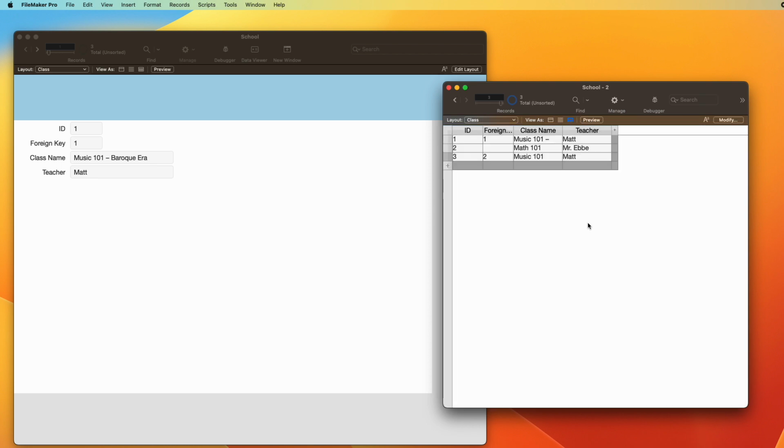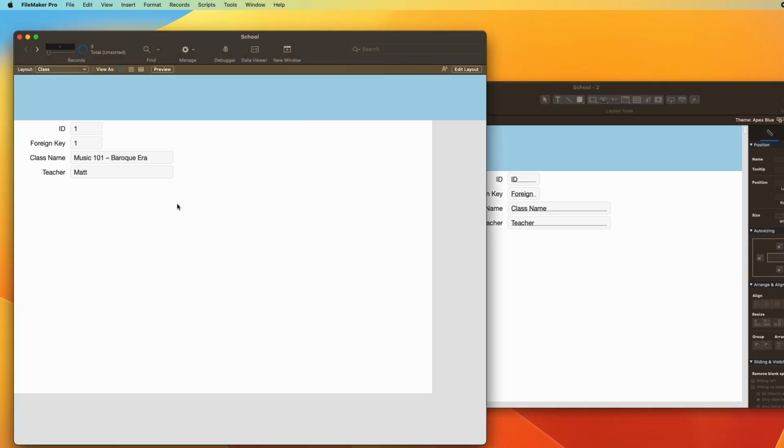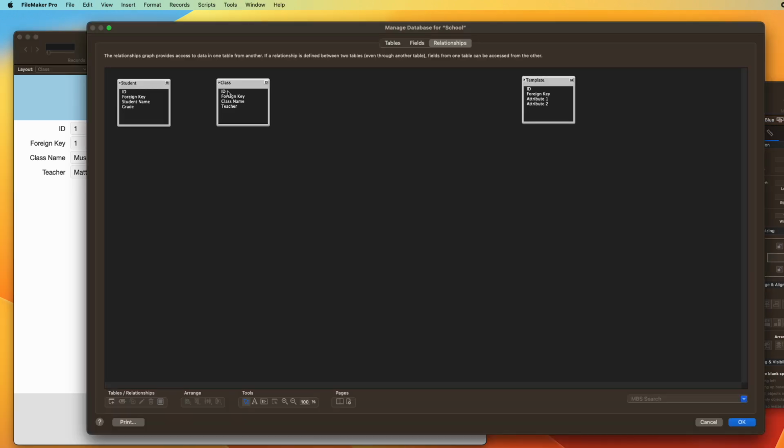So we have 2 records in the class table, and that's exactly kind of what we don't want. But at least what we do have is, if I go to the student and I make a relationship here from student to class, we have to figure out how to relate it. So let's talk a little bit about that.